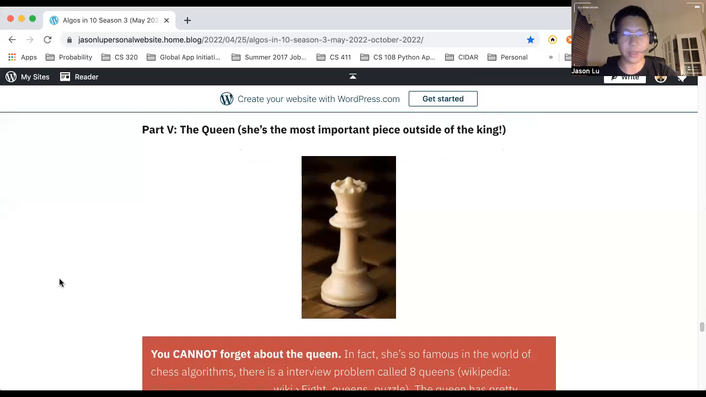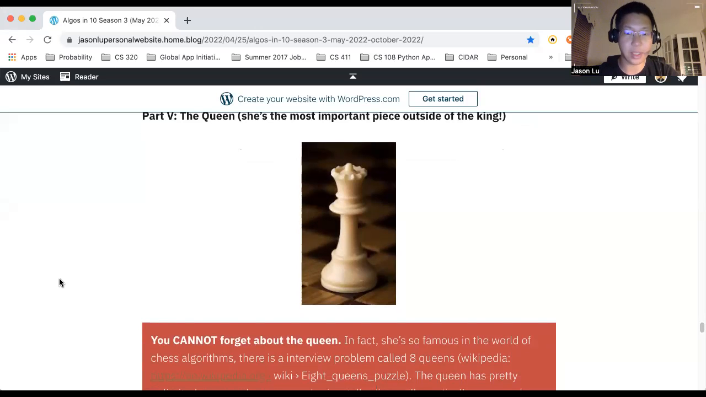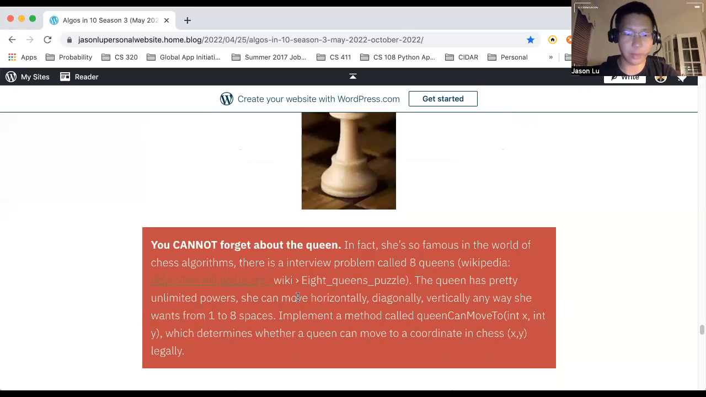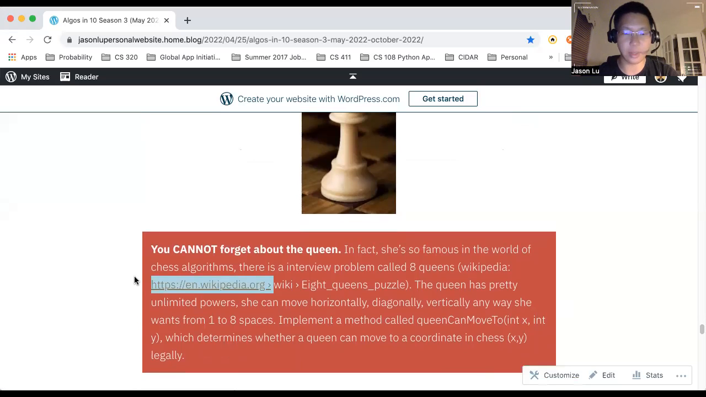So we're going to share screen and go for the queen. The queen will take a little bit of time, so I have to think about this for a sec. So the queen, she's the most important piece outside of a king. You cannot forget about the queen. In fact, she's so famous in the world of chess algorithms, there's an interview problem called 8 queens. So if you look at the 8 queens puzzle, it's very important. That'll actually be one of the problems I would have done for Algos in 10 had I had more time in the summer. And it's also one of the harder problems in interviews as well.